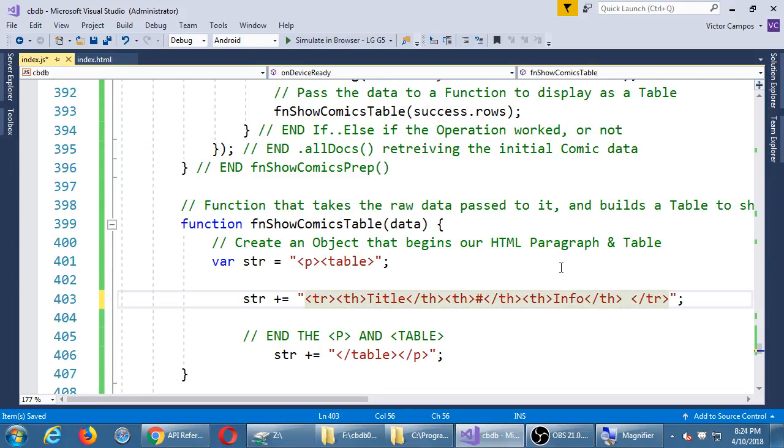I'm going to separate these out just a little bit, which might make it more readable. The very first row of the table, table row, will have a table heading, a column of title. Then the next column will have the number of the comic. And then the next column will have an info button to click to show you more info. The year of the comic, the publisher of the comic, the notes. Eventually we're going to take a photo of the comic or scan the barcode. So I want to display all of that, but I don't want to clutter this screen up with all of that info. If they want to see the detailed info of a particular comic, there will be a button to click.